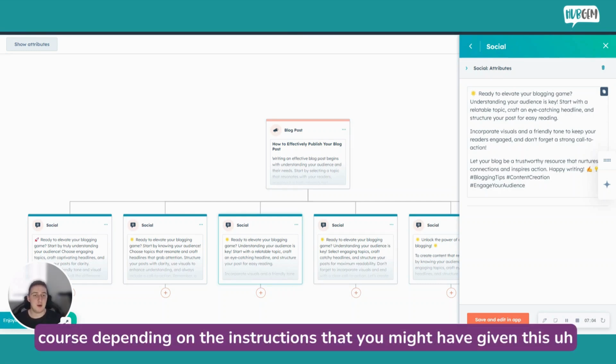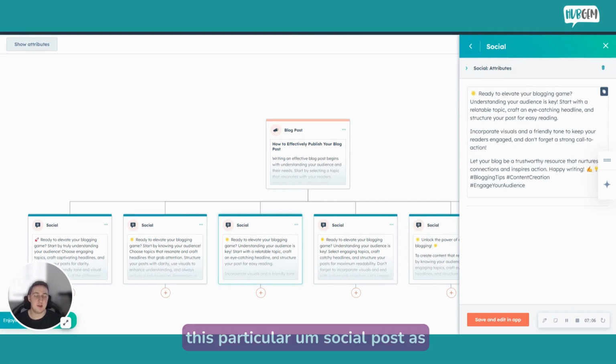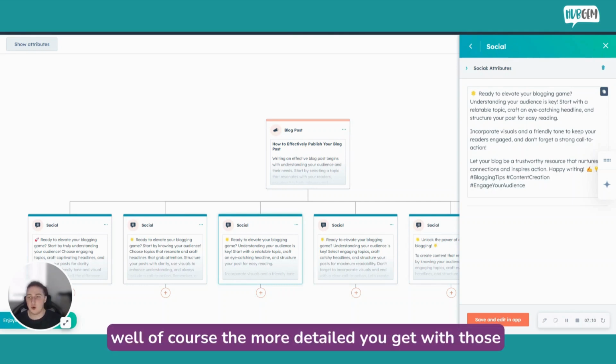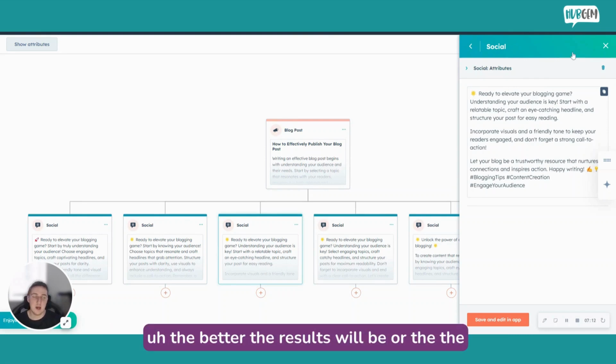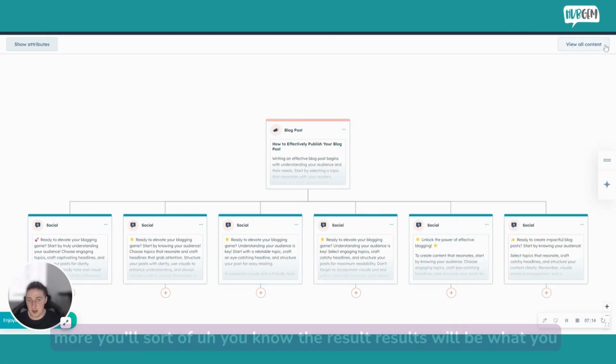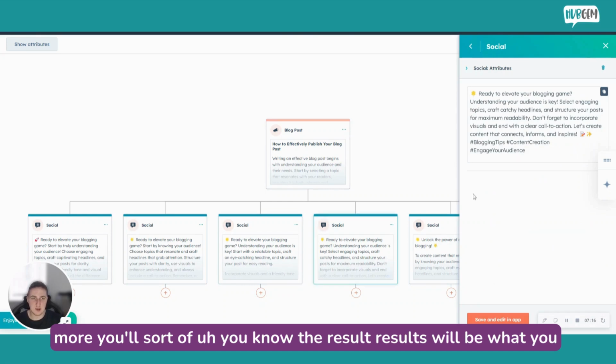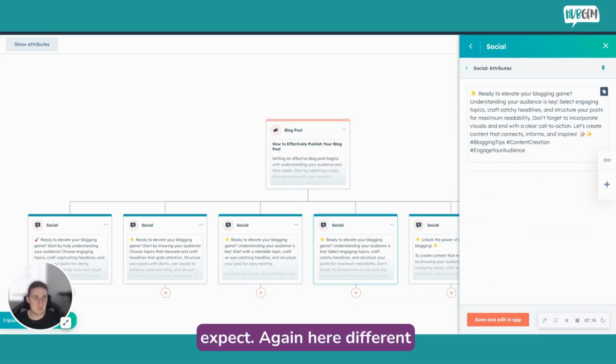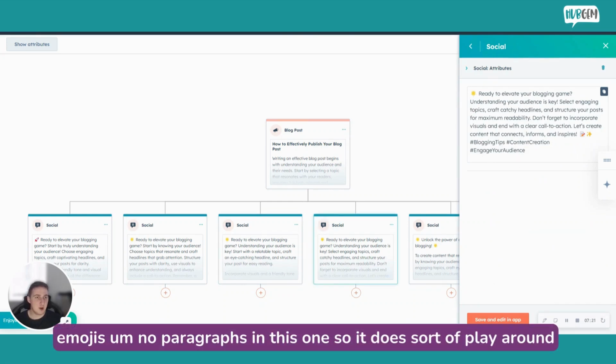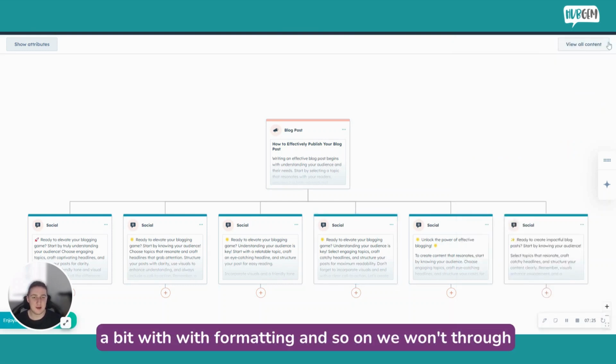But of course, depending on the instructions you might have given this particular social post, the more detailed you get with those, the better the results will be, or the more the results will be what you expect. Again here, different emojis, no paragraphs in this one, so it does play around a little bit with formatting and so on. We won't go through each one.